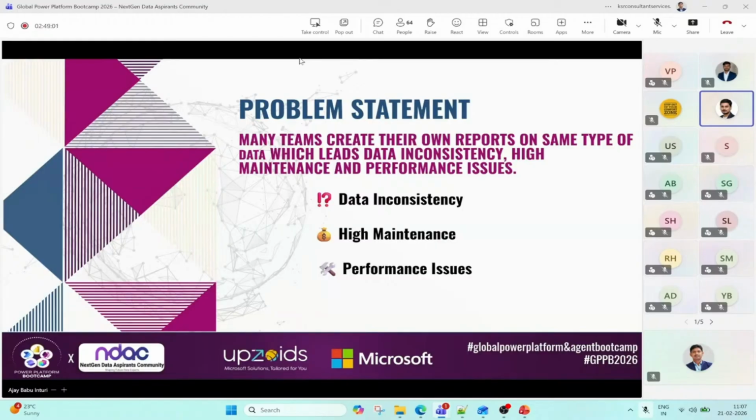The third one is performance issues. How do performance issues occur? When we are pulling the same data at the same time, the data warehouse will be throttled, because we are pulling the same data for n number of reports. So obviously it will throttle the data warehouse. So this is our problem statement.